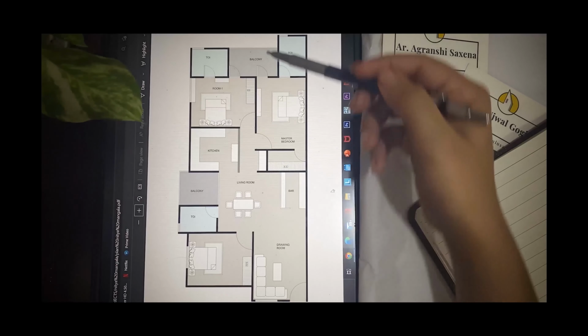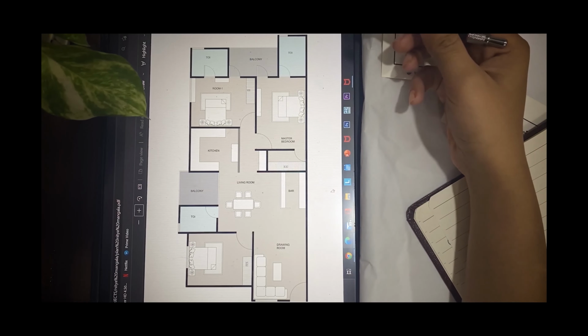I'm an architect, and today I'll take you with me to a site visit. But first, let me explain to you a little bit about the site. So this is the plan of the apartment.